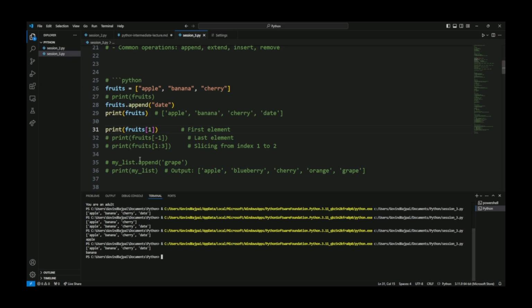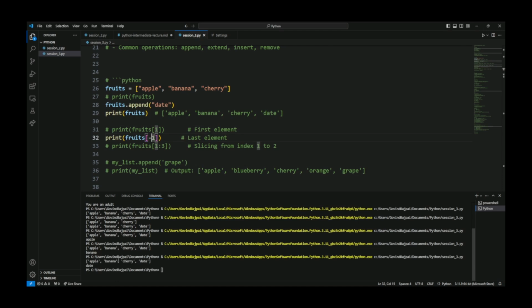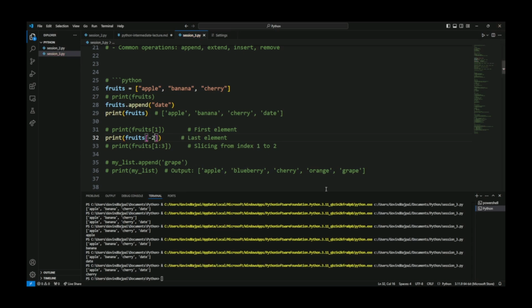So if you want to print the last element of a list, which is fruits in this case, we can index the last element by -1, and run this. This was the list, and we printed the last element inside that list. What about the second last? We can do -2, and the second last element is cherry. So we printed cherry.